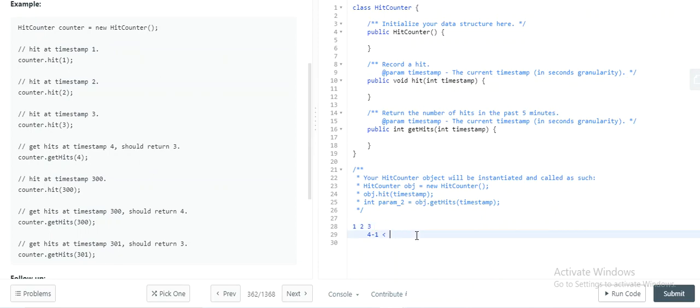Now we've got a hit at 300, so we'll go ahead and record it in the queue, 300. Now at 300, we do call getHits function. So now what is the timestamp? Timestamp is 300. And what is the earliest timestamp in the queue? It is 1. And 300 minus 1 is still less than 300. So it's still within the 300 seconds duration, which means we can go ahead and return whatever is present in the queue. So the number of items in the queue is equal to the number of hits. So 4 is the number of hits.